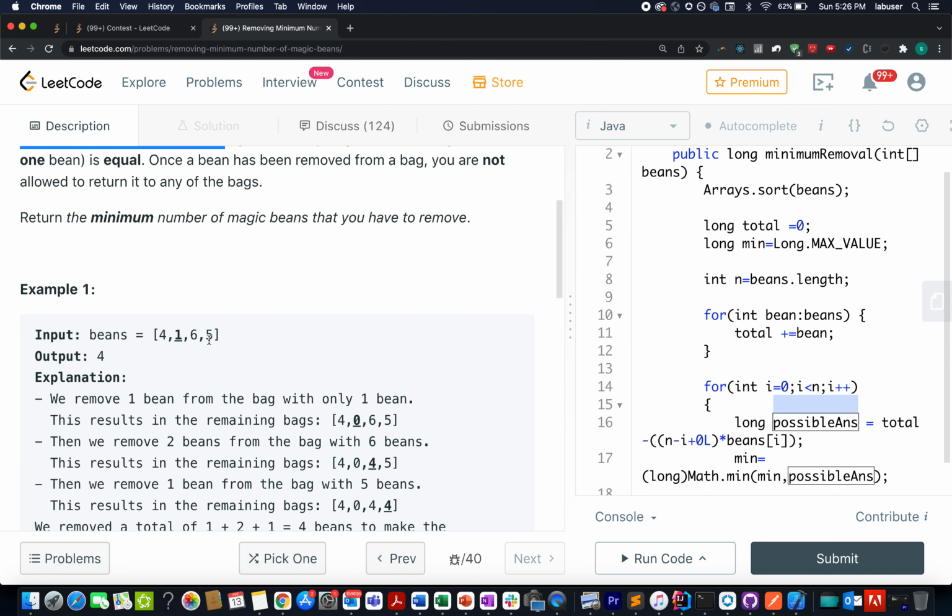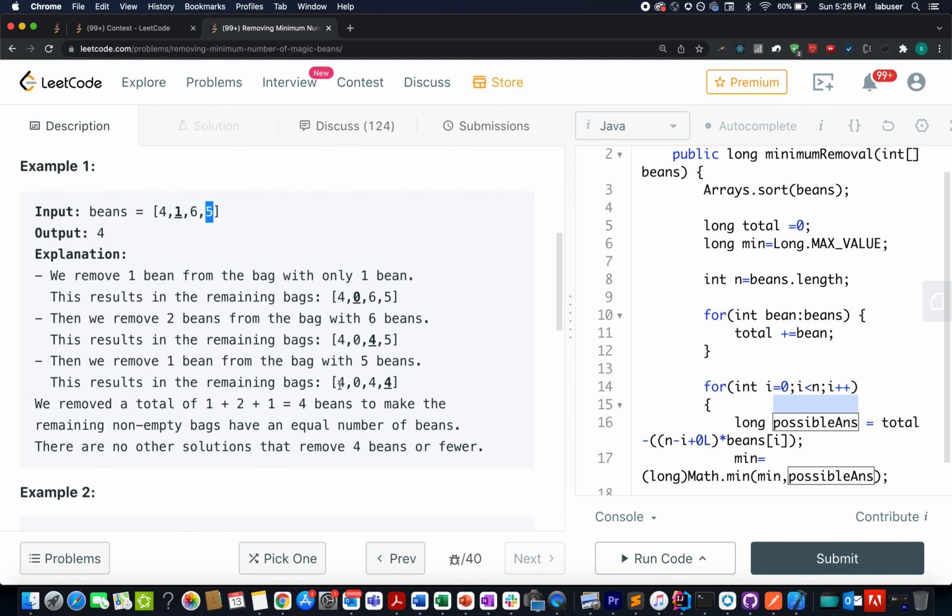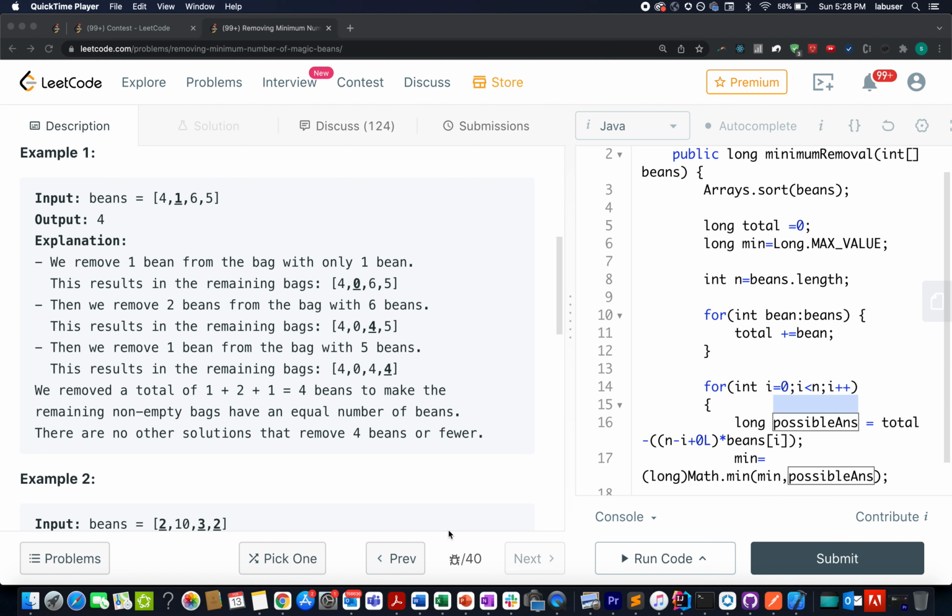Here in this example, they have provided us with 4 bags, 4, 1, 6, 5, and the best possible configuration is generated if we make the second bag empty and the rest of the 3 bags are maintained with the value 4. So in totality, how many operations or removals do you need to perform? 1 for removing this, 2 from removing from 6, that will lead to 4, and the last one would be 1 bean removing from the 4th bag. The configuration will be updated to 4 0 4 4. As you can see, all the non-empty bags have equal value, which is 4, and 1 bag is empty.